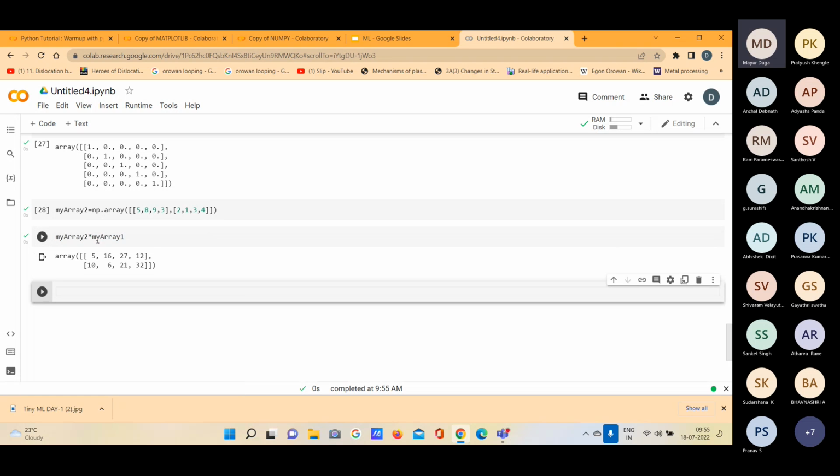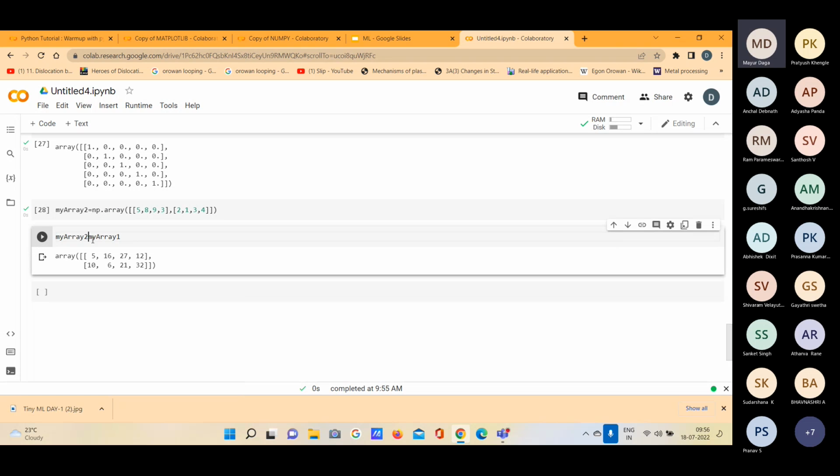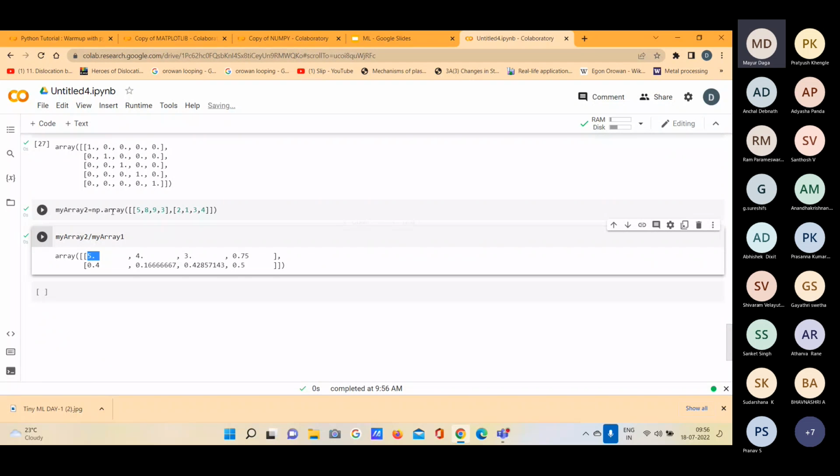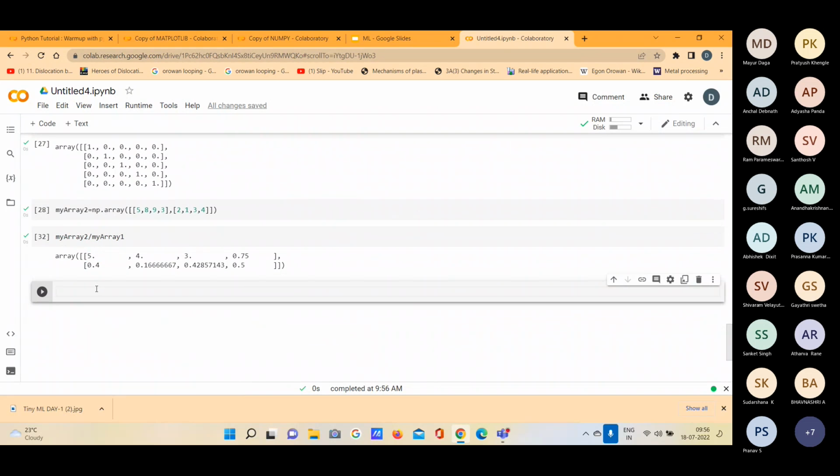And also do multiplication. You can also do division. This will do element-wise division. Okay. Now we'll do some matrix operations, the dot product, the cross product and all.